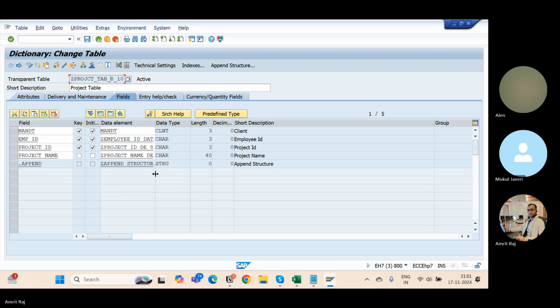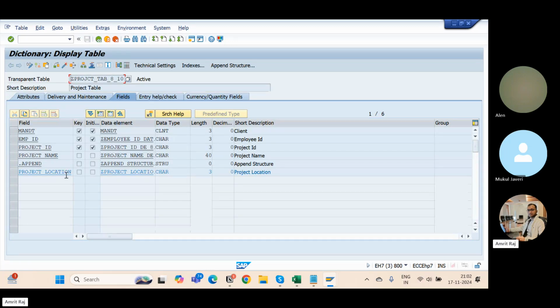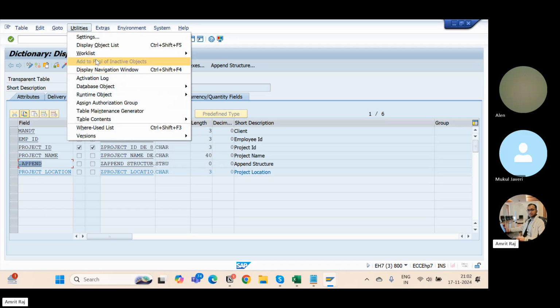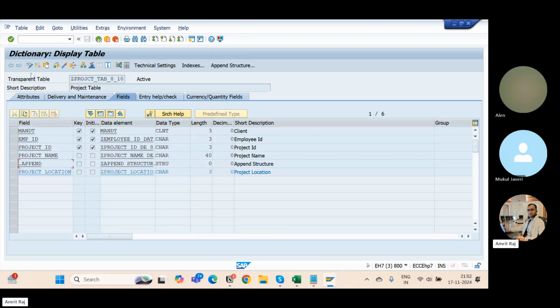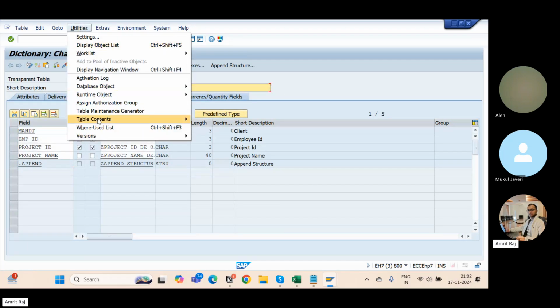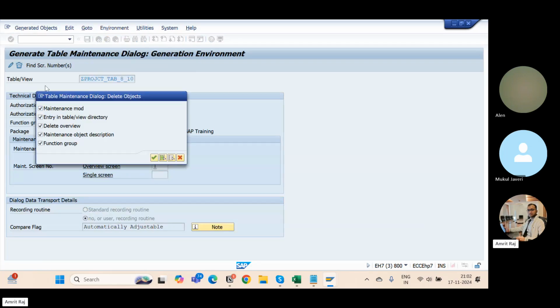Now if you open it again in display mode, you are going to see all the columns that are a part of your append structure appear automatically. Now again, to maintain data inside this column, we will regenerate our TMG because it will not appear directly. So open it in change mode, utilities, table maintenance generator, and delete the TMG of your item table.